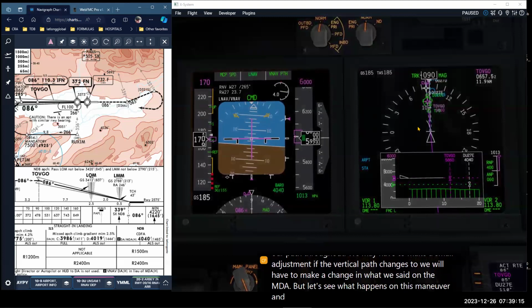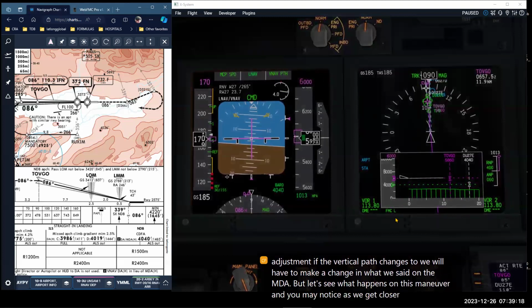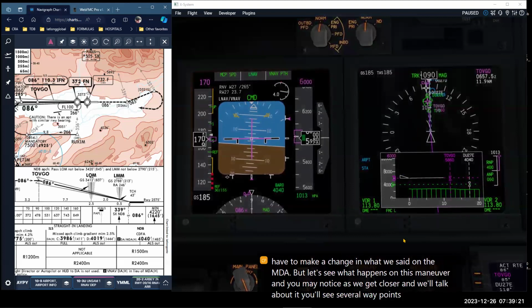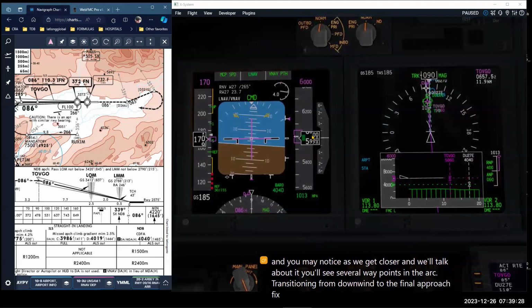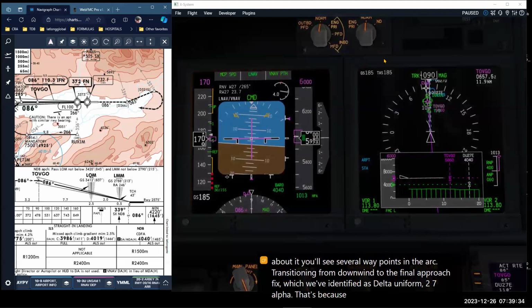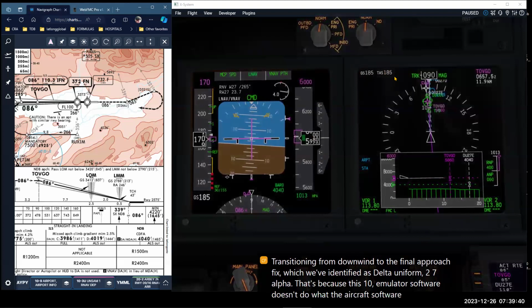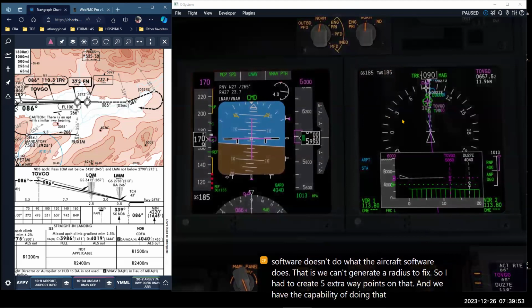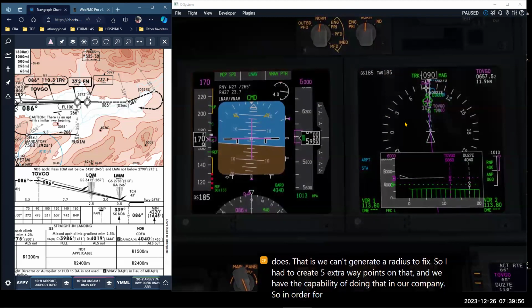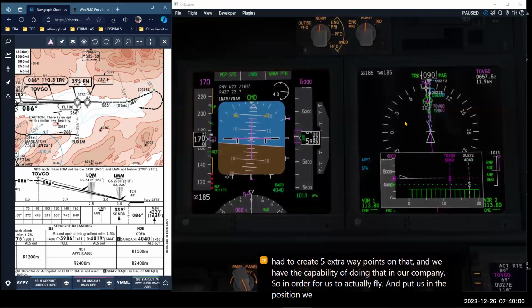And you may notice as we get closer, and we'll talk about it, you'll see several waypoints in the arc transitioning from downwind to the final approach fix, which we've identified as Delta Uniform 27 Alpha. That's because this simulator software doesn't do what the aircraft software does. So we can't generate a radius to fix arc. So I had to create 5 extra waypoints on that arc, and we have the capability of doing that in our company, in order for us to fly and put us in the position we want to be. So I thought I'd mention that now.